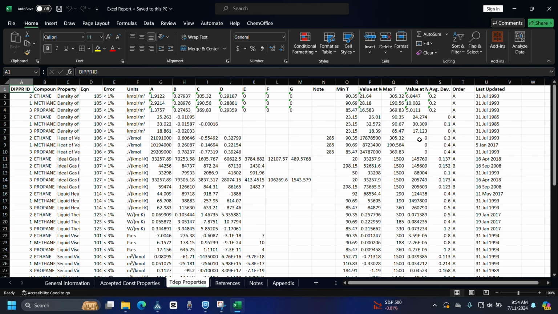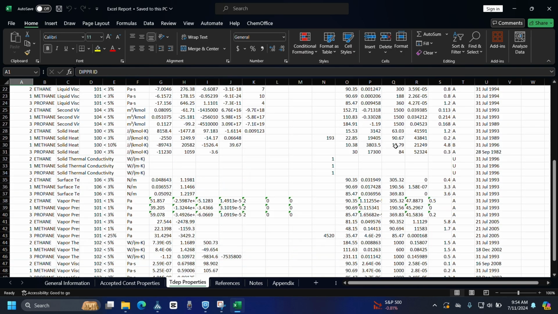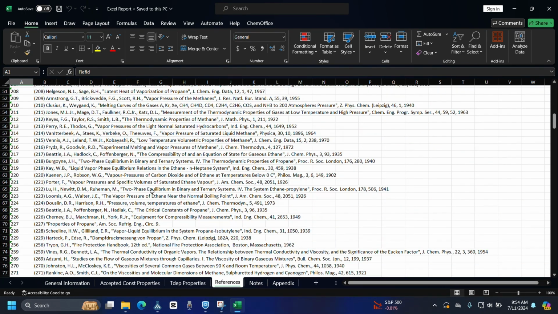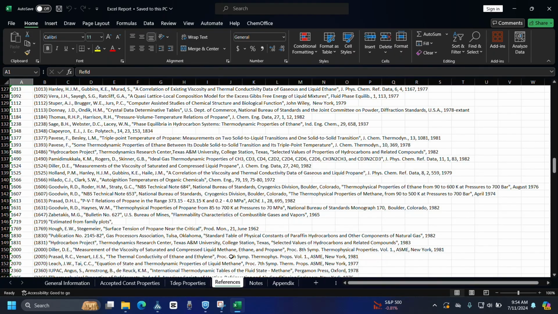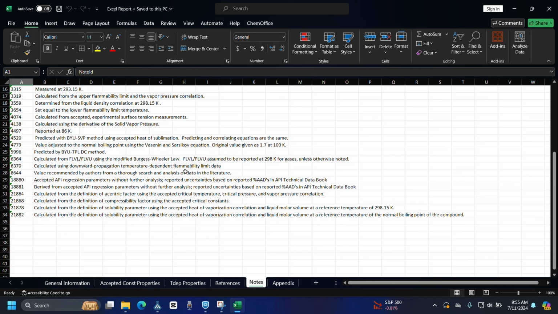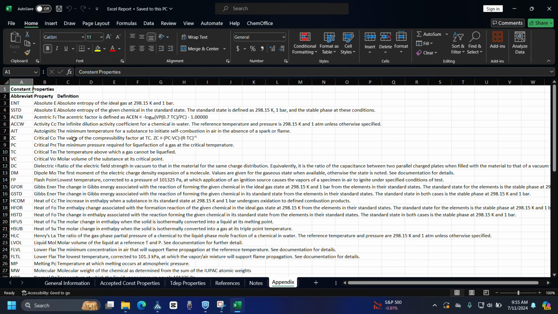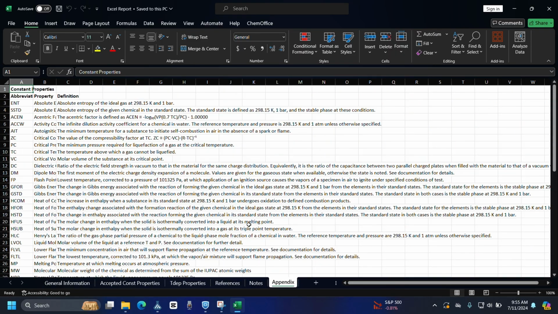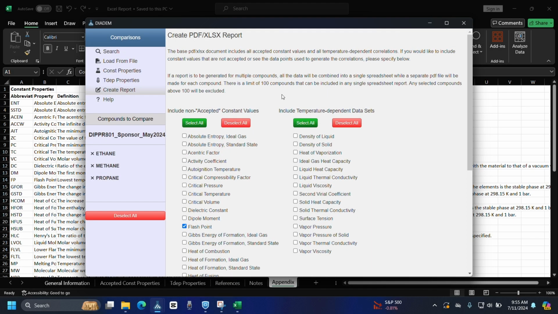Here are our TDEP correlation equations whenever I need them. Here's the references that this data all comes from. Again, any notes associated with the chemical, and an appendix of property definitions for convenience. That has been the comparisons window.